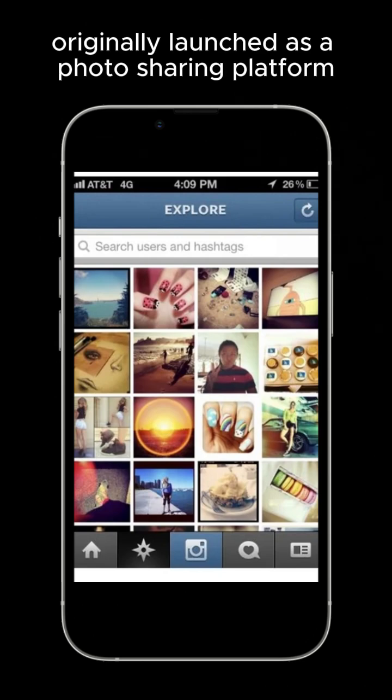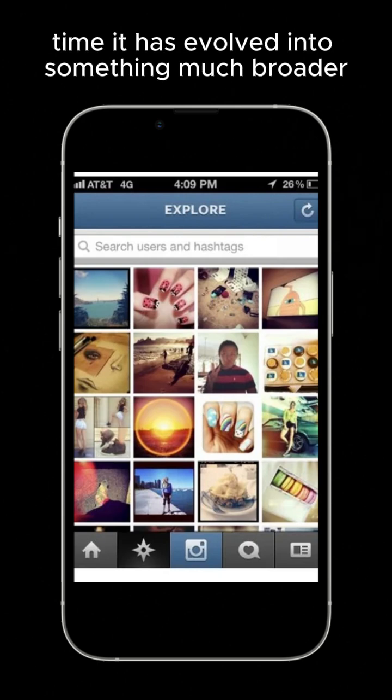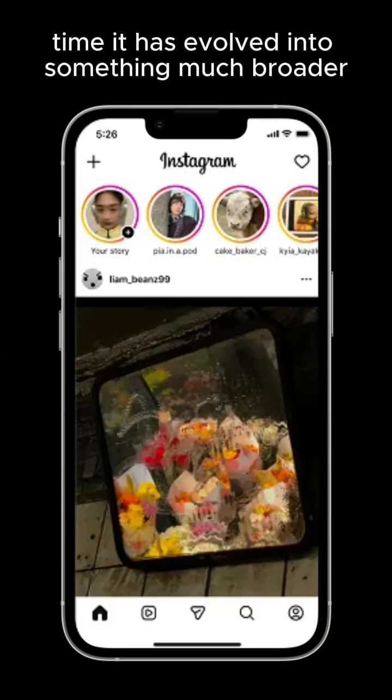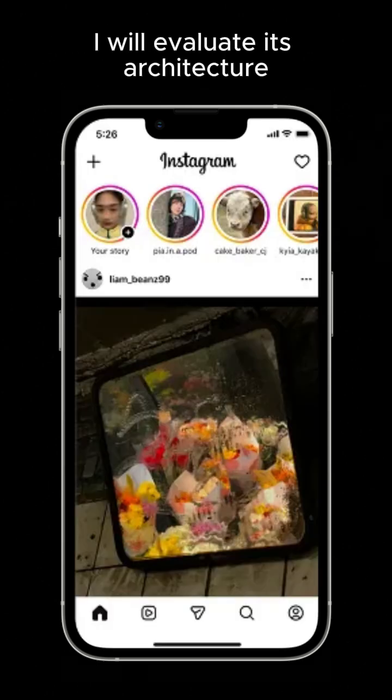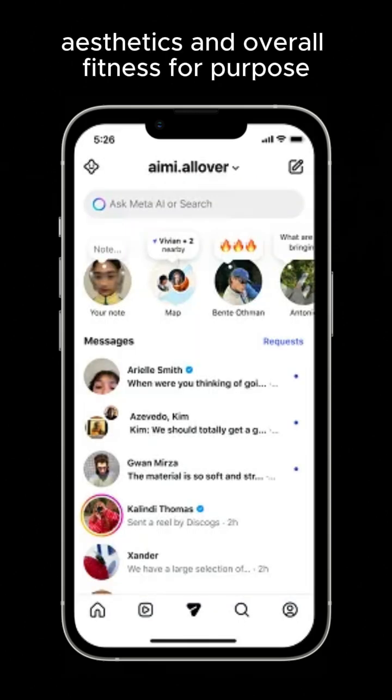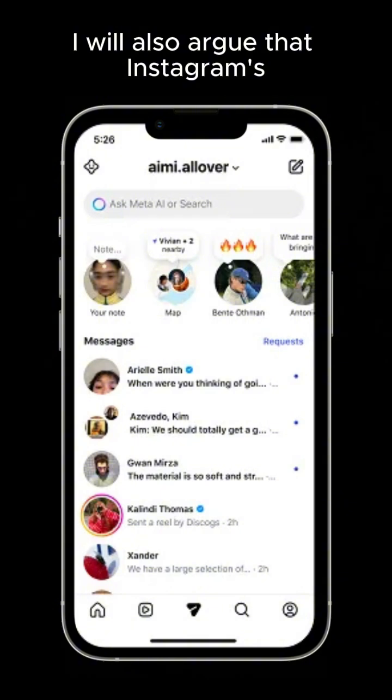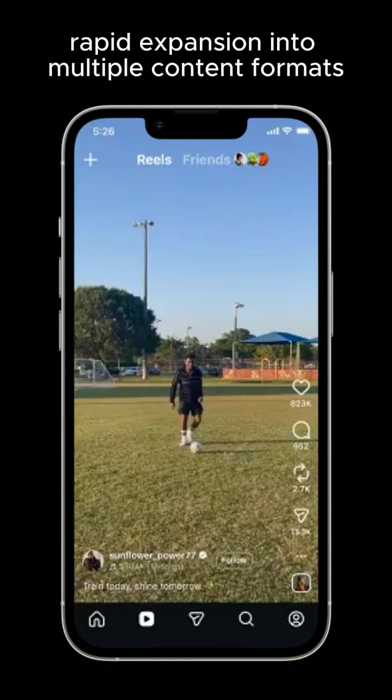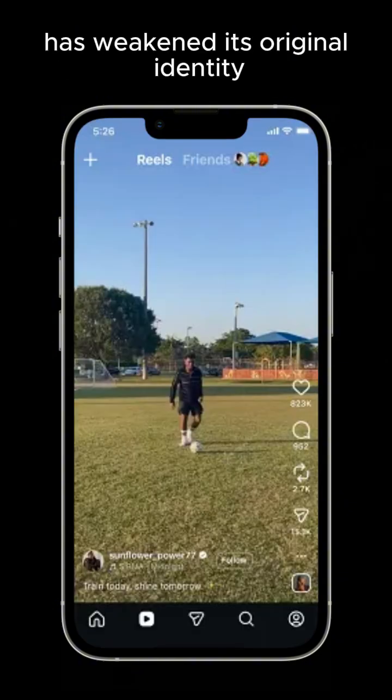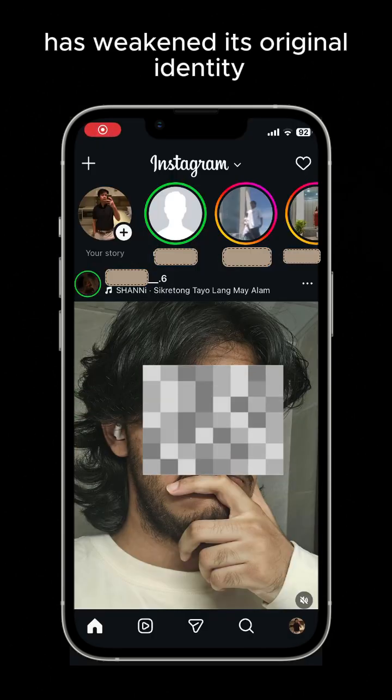Instagram originally launched as a photo sharing platform. However, over time, it has evolved into something much broader. I will evaluate its architecture, aesthetics, and overall fitness for purpose. I will also argue that Instagram's rapid expansion into multiple content formats has weakened its original identity.